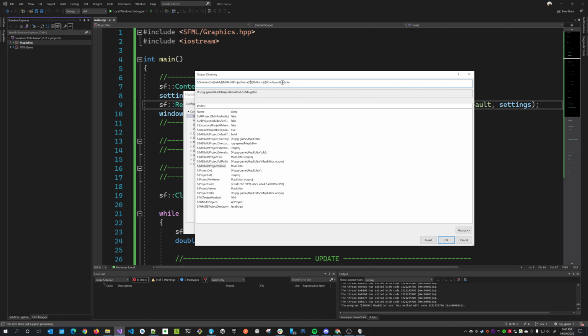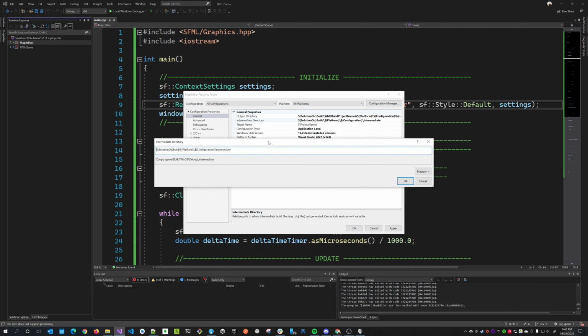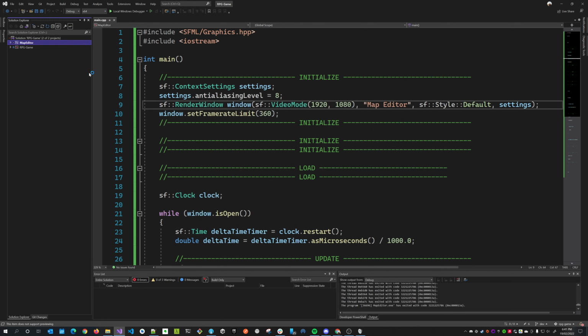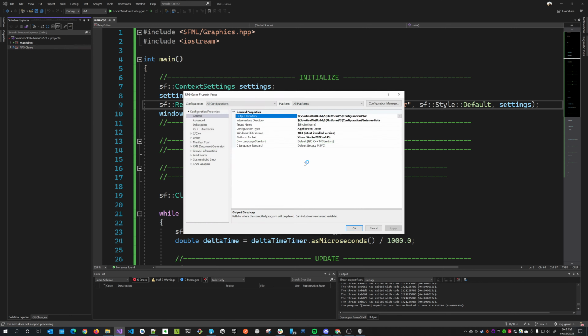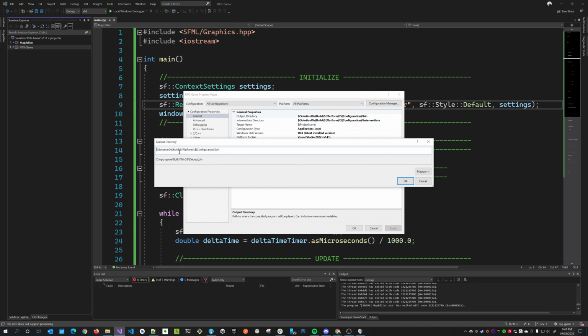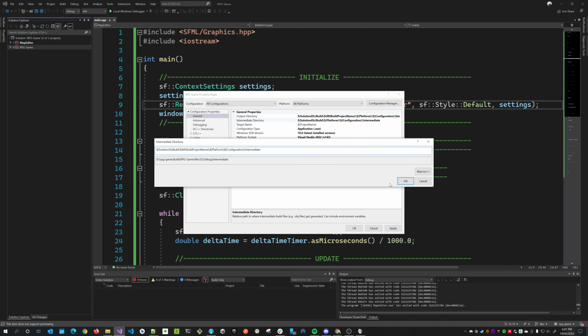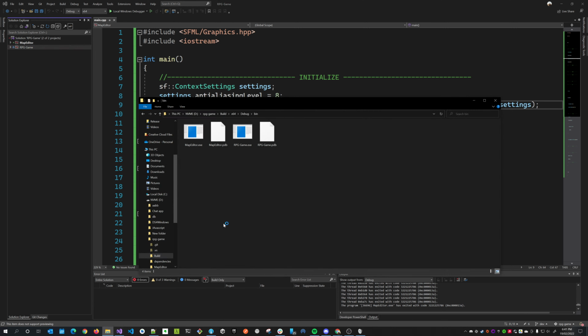And I'm going to copy this. Okay. Same thing here. So build map editor. Apply. So we need to do the same thing for the RPG game. The RPG game has to go into RPG game. Right. So RPG game. Okay. Let's go ahead and delete the build folder now.